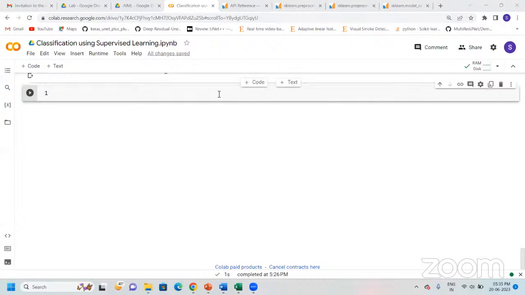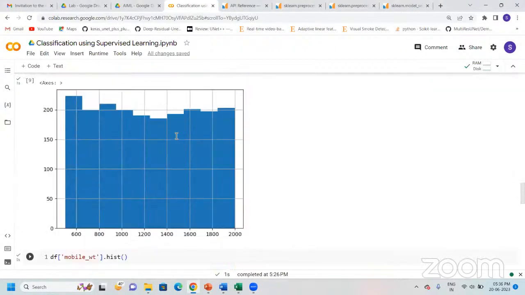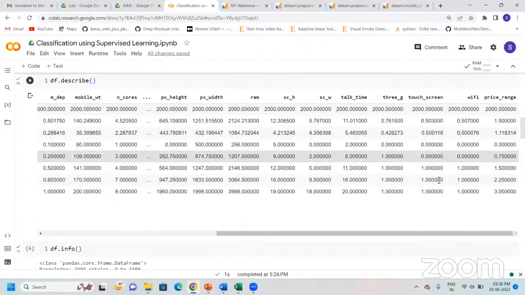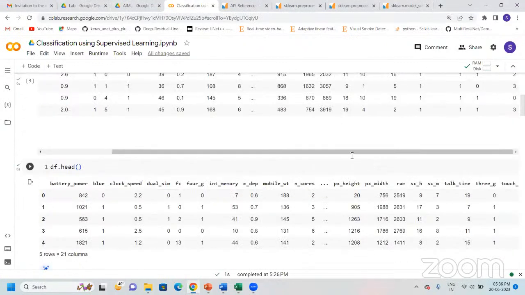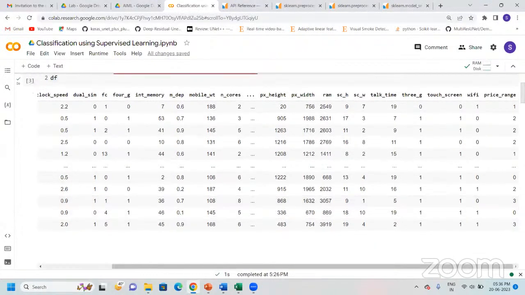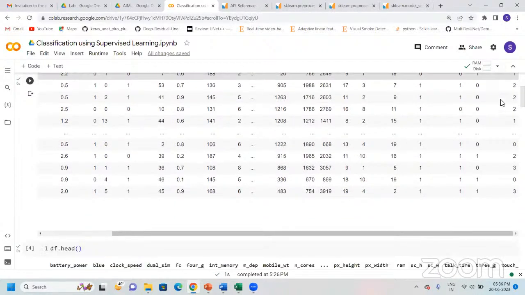Sorry, I got disconnected. So we were writing the encoding thing. First of all, let me tell you that here, our target label is the price range. Here we have the price range as 0, 1, 2, 3, 4. Sometimes it is in string format, something written like low range, very low range, high range, very high range. So these types of things need to be encoded.